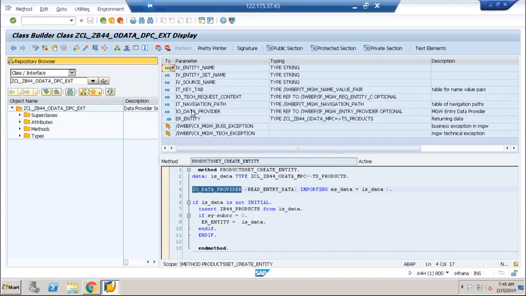And by using IO data provider. So what is IO data provider? It is an OData parameter which is directly given to you. What it does is it reads the entry data. You can see the description here, entry data provider. This is basically an object. It has a method called read entry data, which will read the data that is entering from the UI5 application into a predefined importing parameter called ES underscore data, which is again predefined.